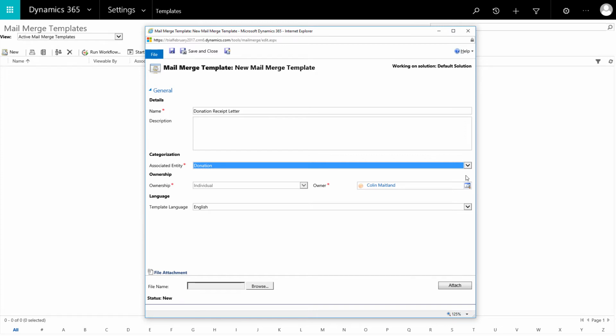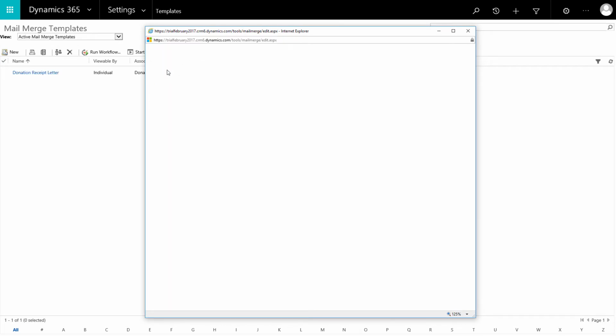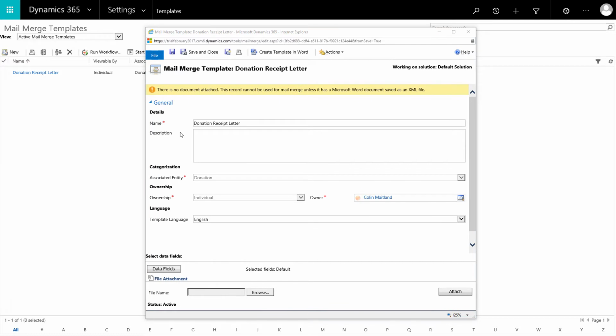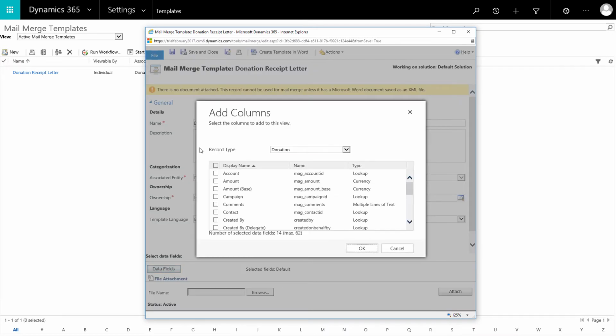At this point, the mail merge template must be saved before proceeding any further by clicking Save on the command bar. A Data Fields button is now displayed for the mail merge template. The next step is to configure which fields from the donation and the related account, contact and user entities are to be made available for possible inclusion as merge fields in the Microsoft Word mail merge document. Firstly, click the Data Fields button to open the Add Columns dialog.